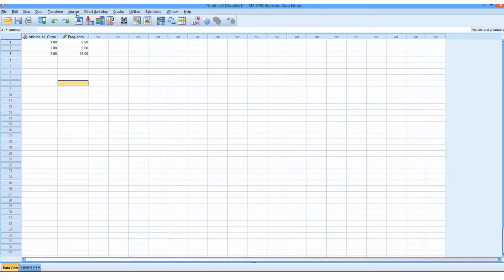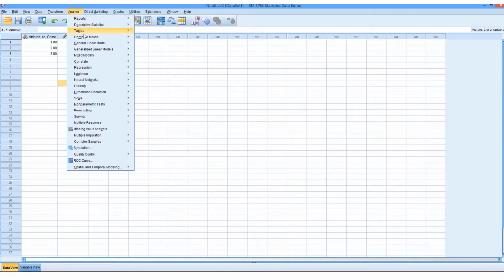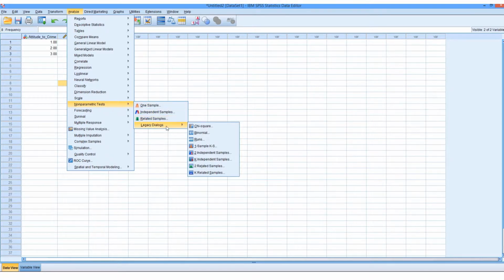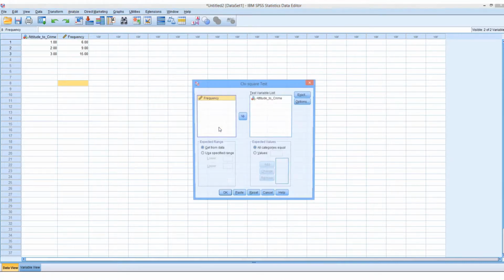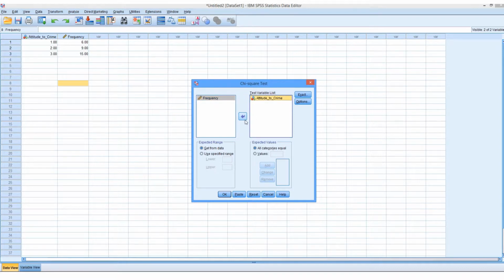So we would go up to Analyze, right the way down to Non-Parametric Tests, across to legacy dialogues, and there we can see the chi-square test. So no, it's incorrect. So what we want in the variable box is the frequency. And attitude to crime. Okay, and then click OK.